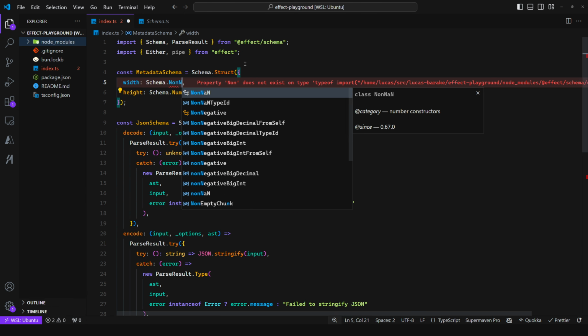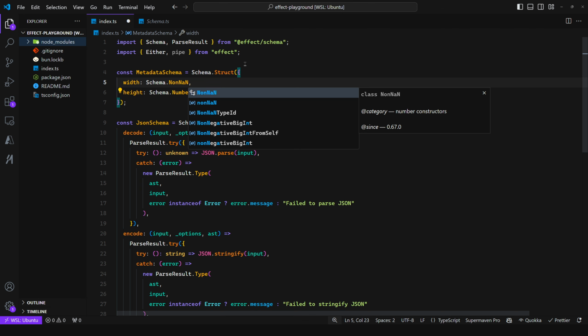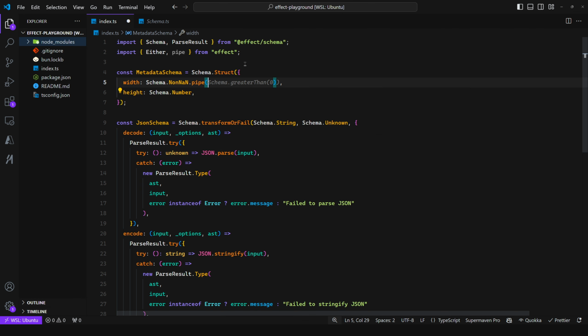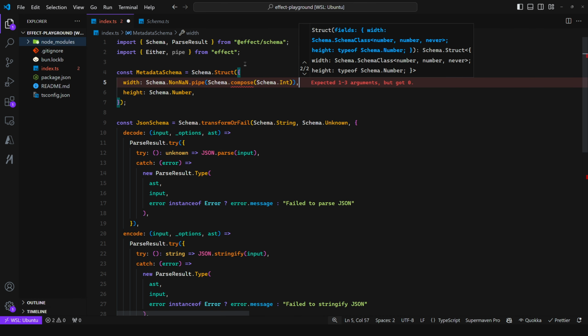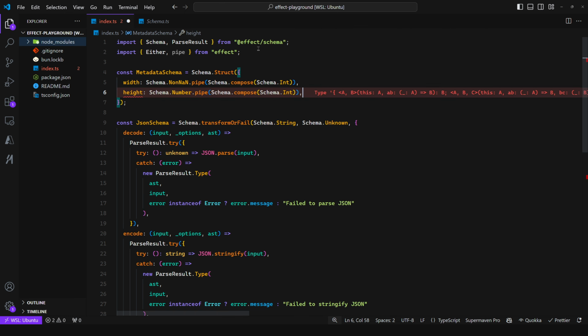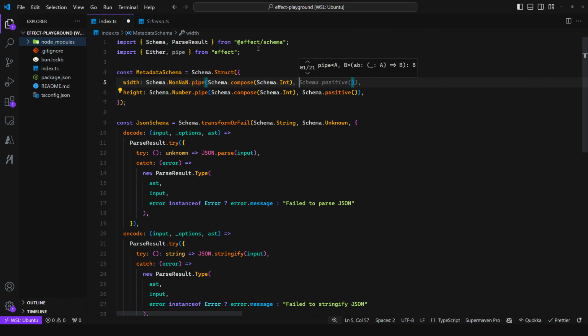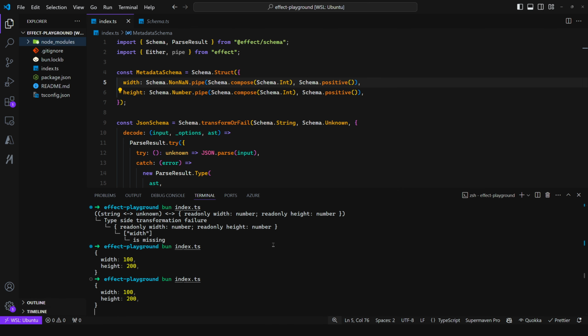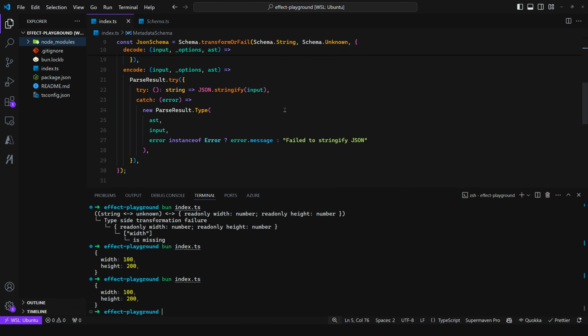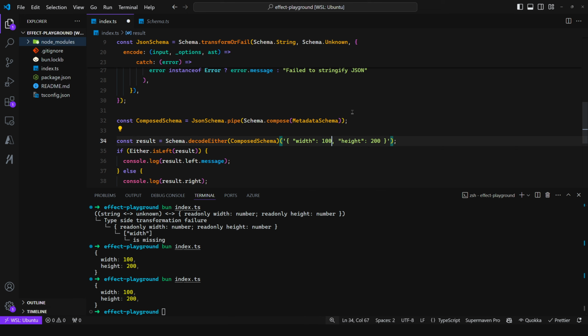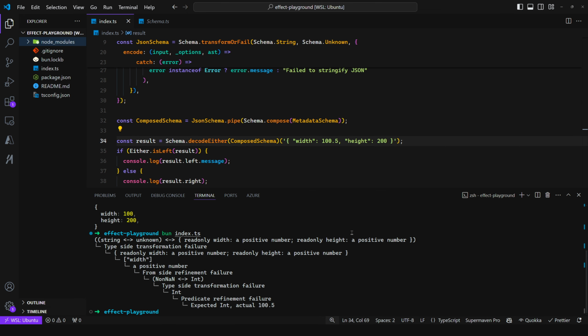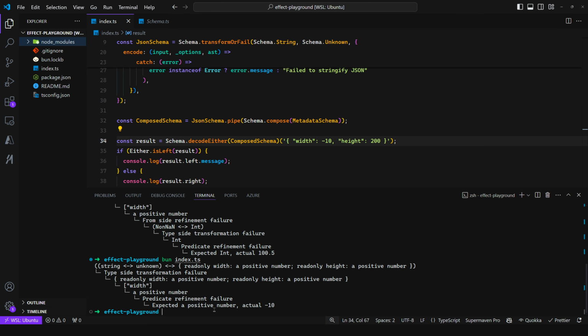So we can say NaN, so not a number. And then we can pipe this and then we can compose this with an integer. And we do the same here. And I believe we can even say positive and do the same here. So now we can run this once again. They pass. But if we input something that isn't an integer, it fails: expected integer, actual 100.5. And what about a negative number? Expected a positive number, actual -10.